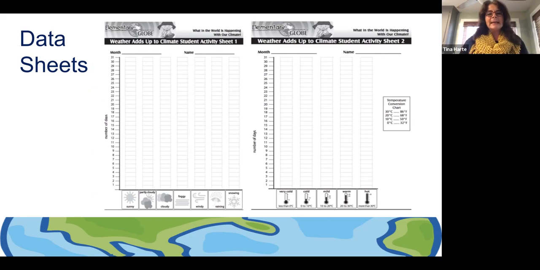Now, these are the data sheets that actually go with the activity where the student could have this on their own and color in to make their own bar graph. We have the one on the left that shows the weather aspects, the cloudy, the sunny, windy, rain. But then on the right, we have the one that is recording the differences in temperature as well. Next slide.